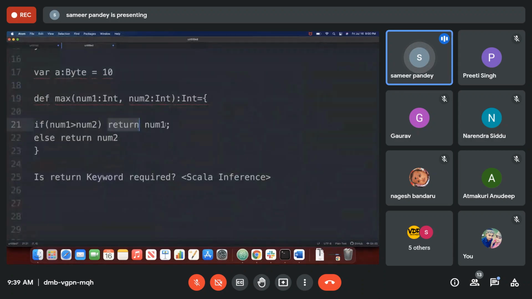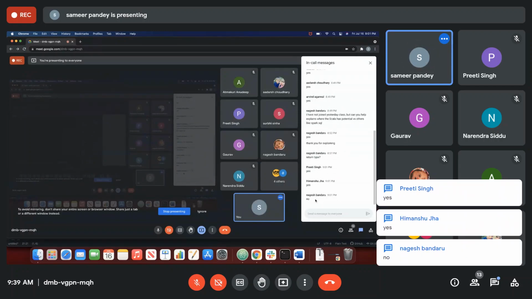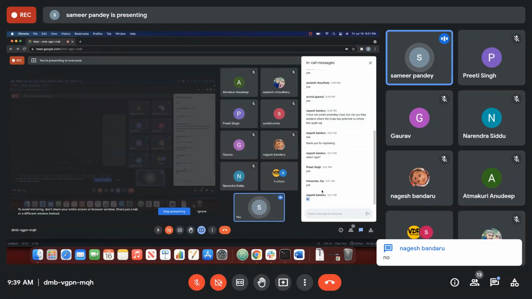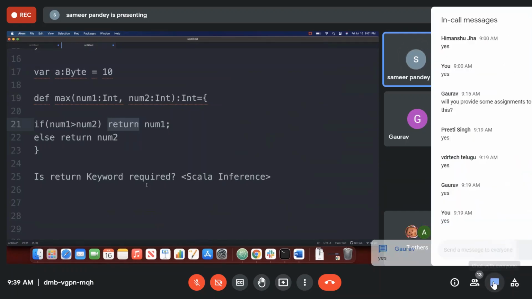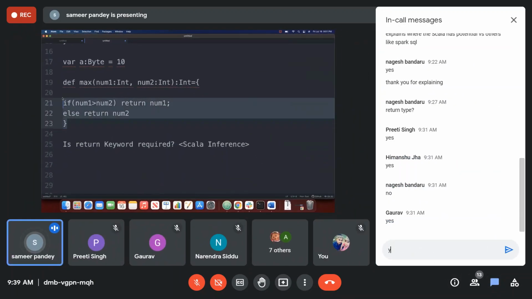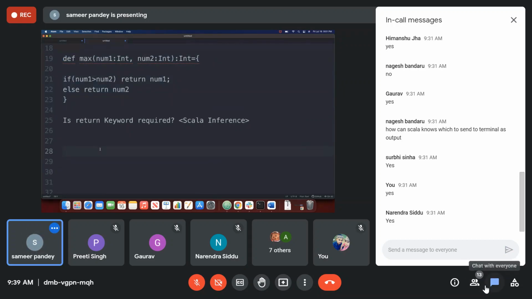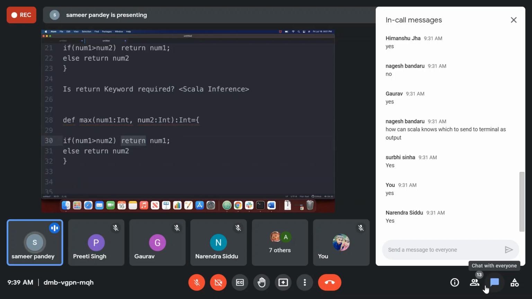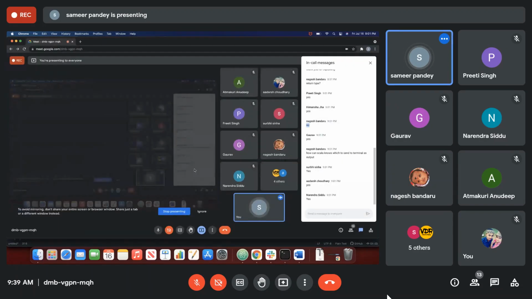No, just the keyword. I'll keep this num1 and I'll remove this keyword. Will it work? Okay, I'm getting one no and then two yes. How about the others? I want everyone to answer, right? Meanwhile you think, I will keep things ready, removing the return keyword from here. Let me delete this. I deleted it. I'm going to wait. Did I get any answer?